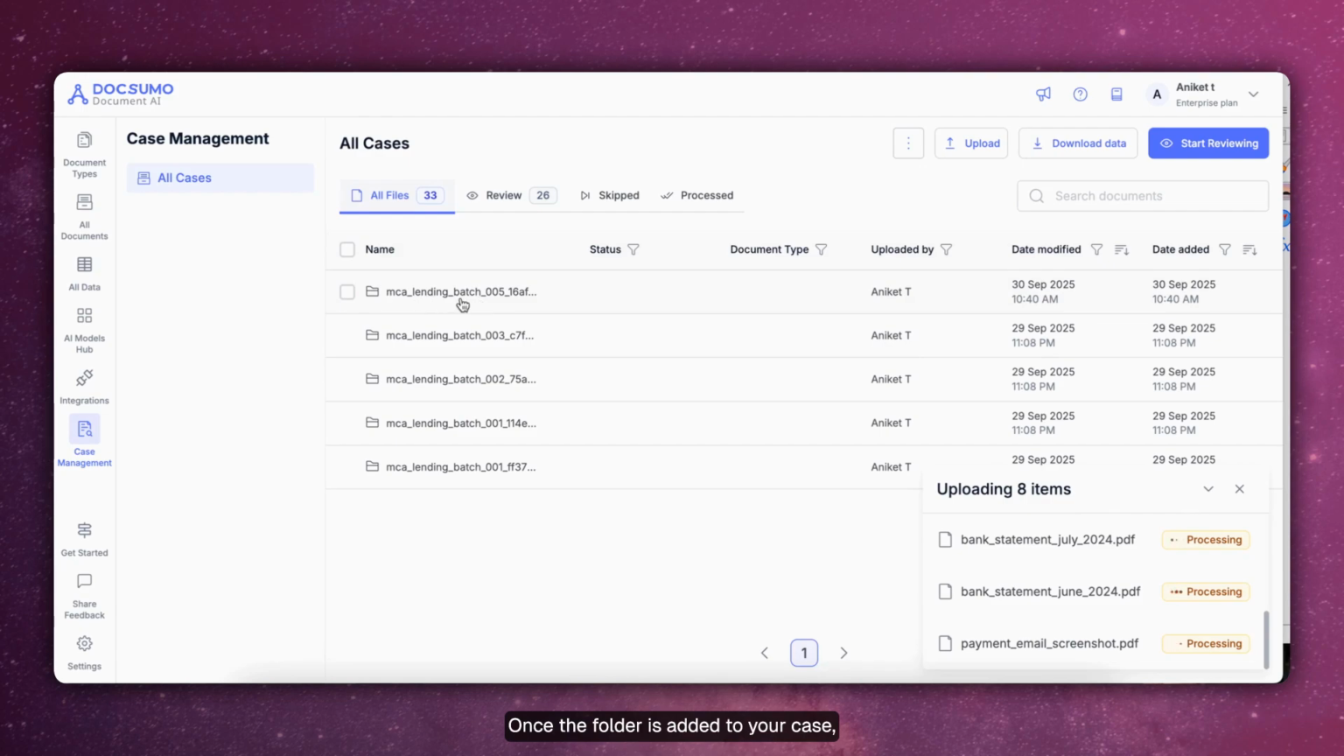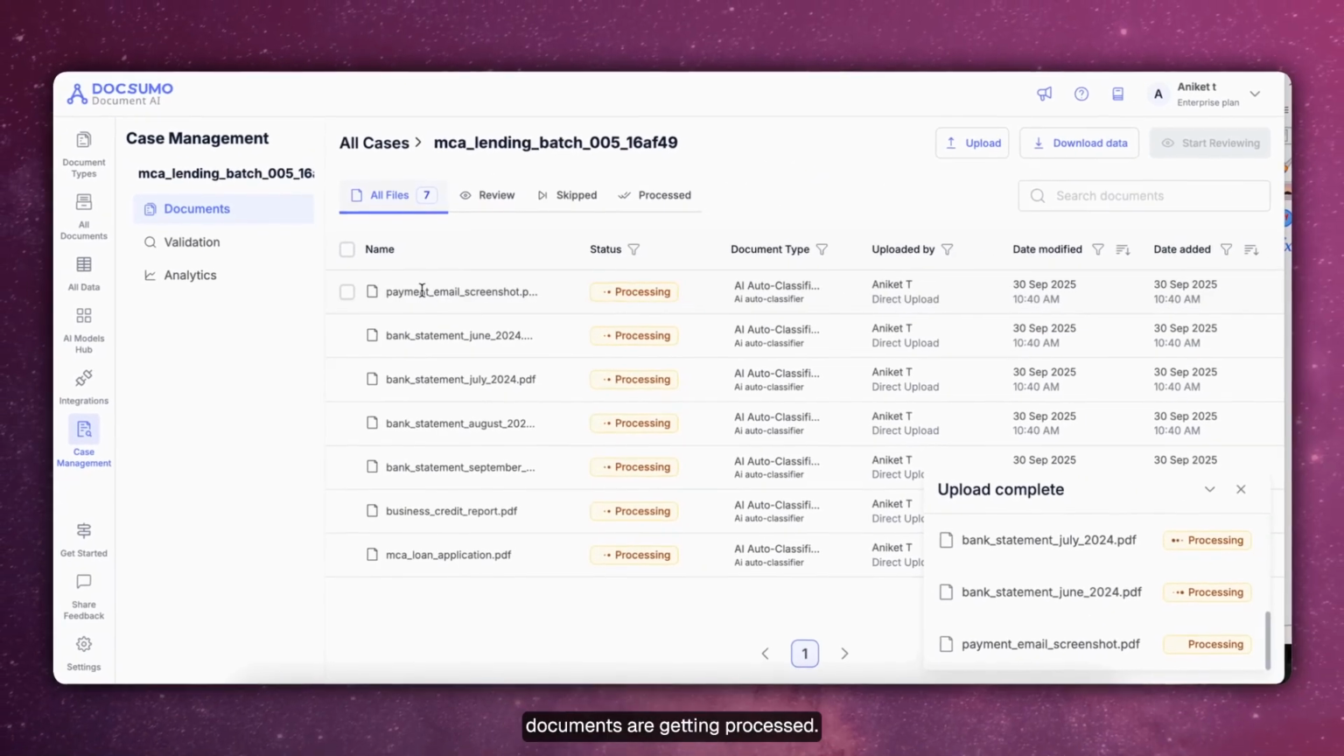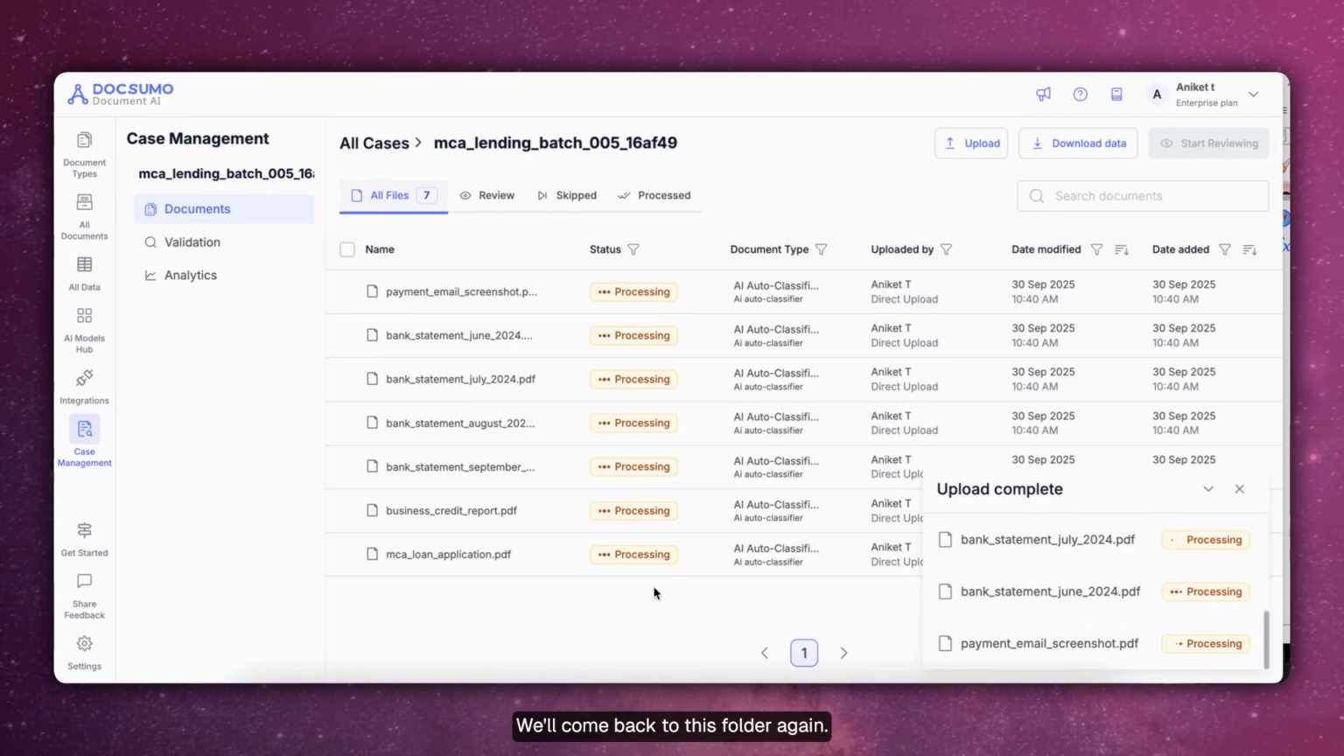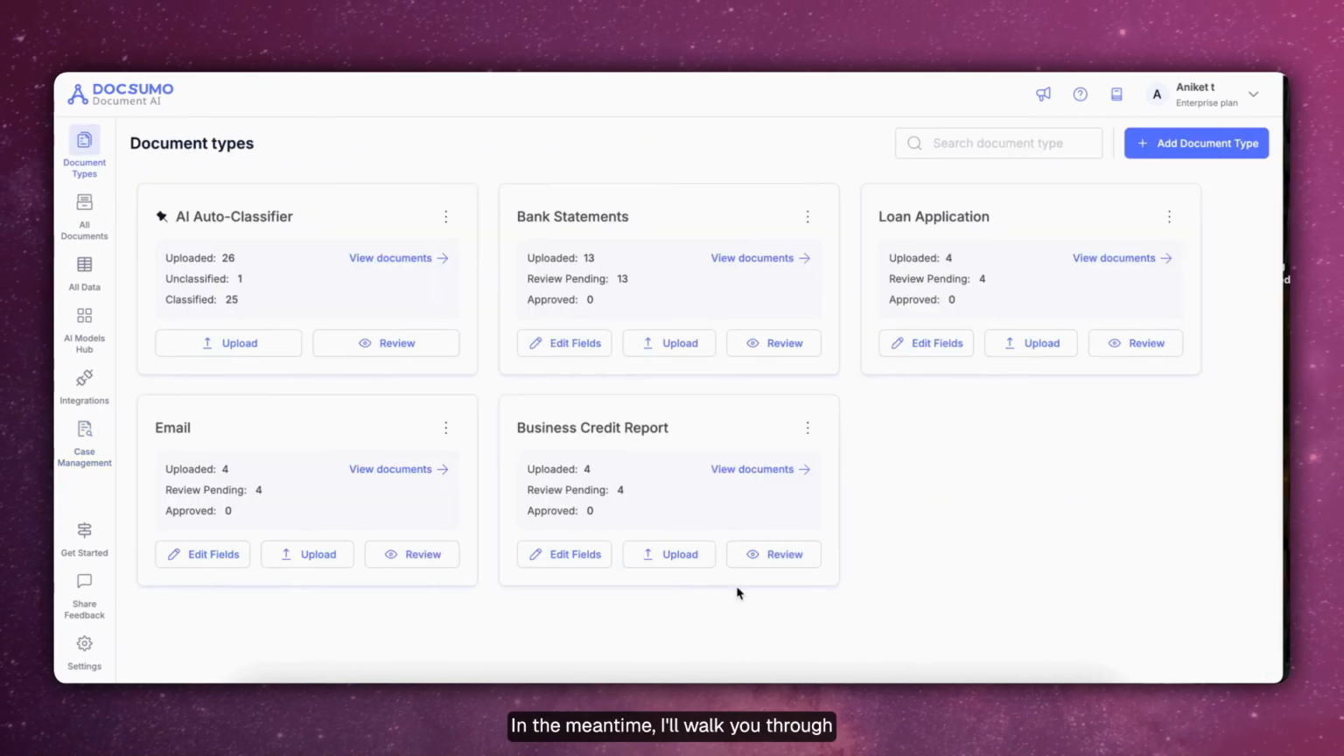Once the folder is added to your case, you can check inside and see how the documents are getting processed. We'll come back to this folder again. In the meantime, I'll walk you through the doc type setup process.